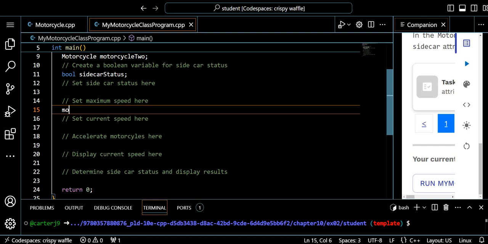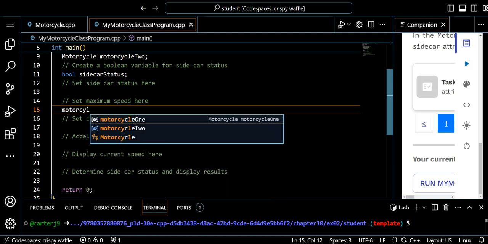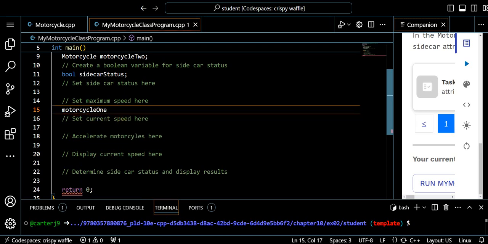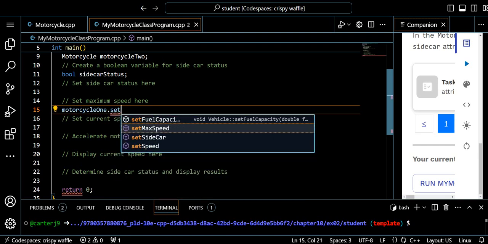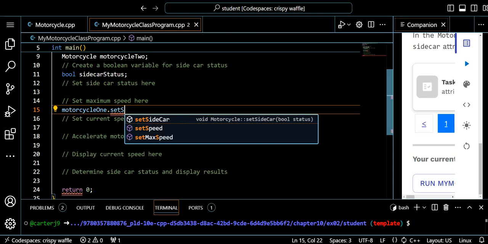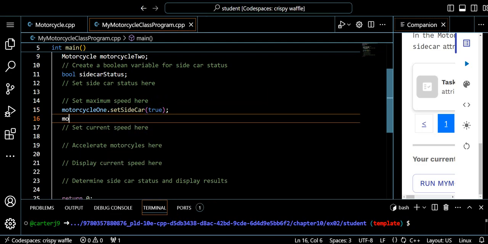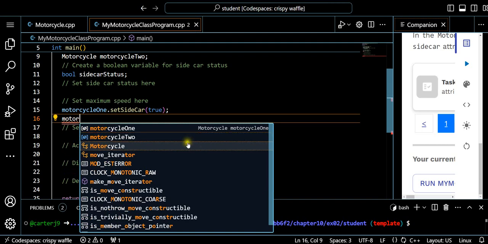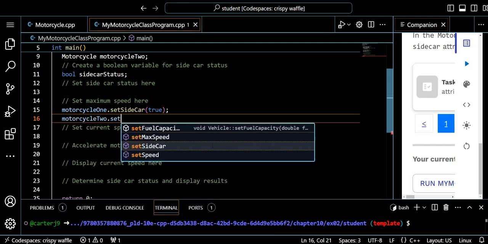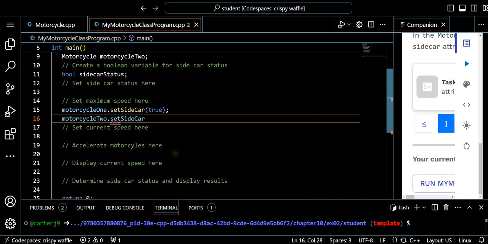Okay, motorcycle. Motorcycle 1. Set sidecar. True. There. Motorcycle 2. Set sidecar. False.